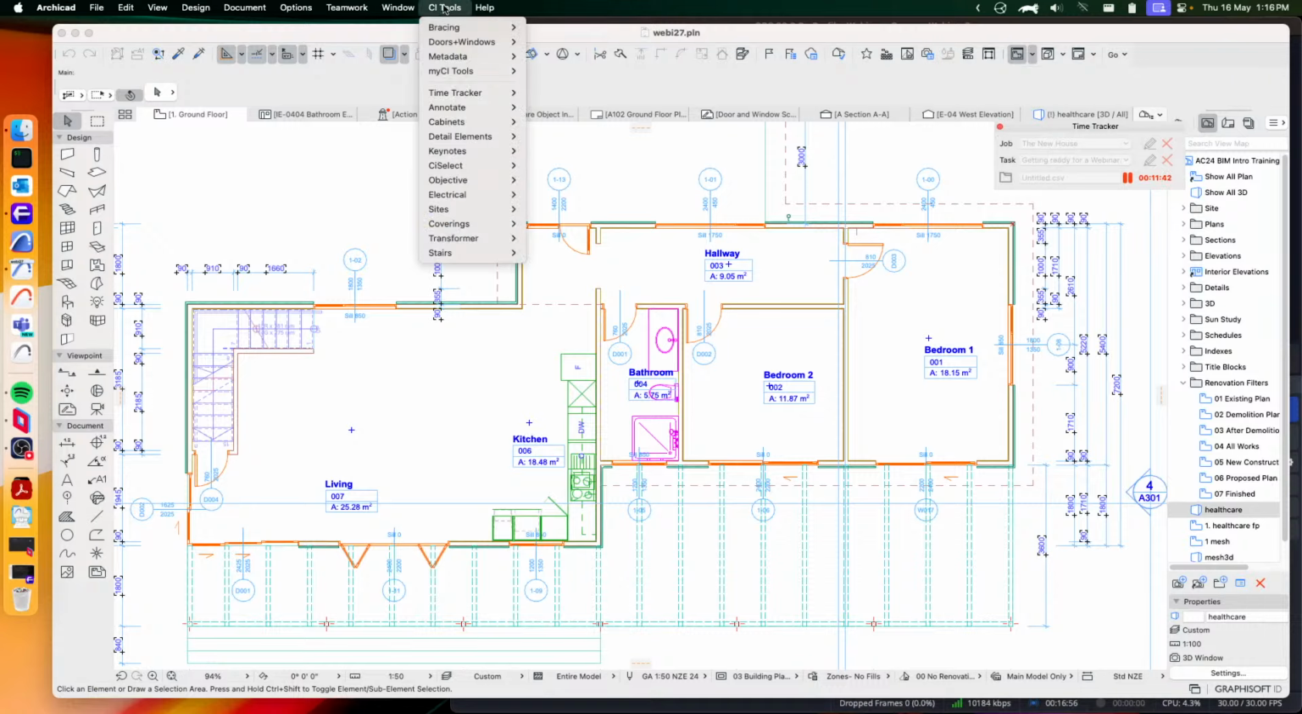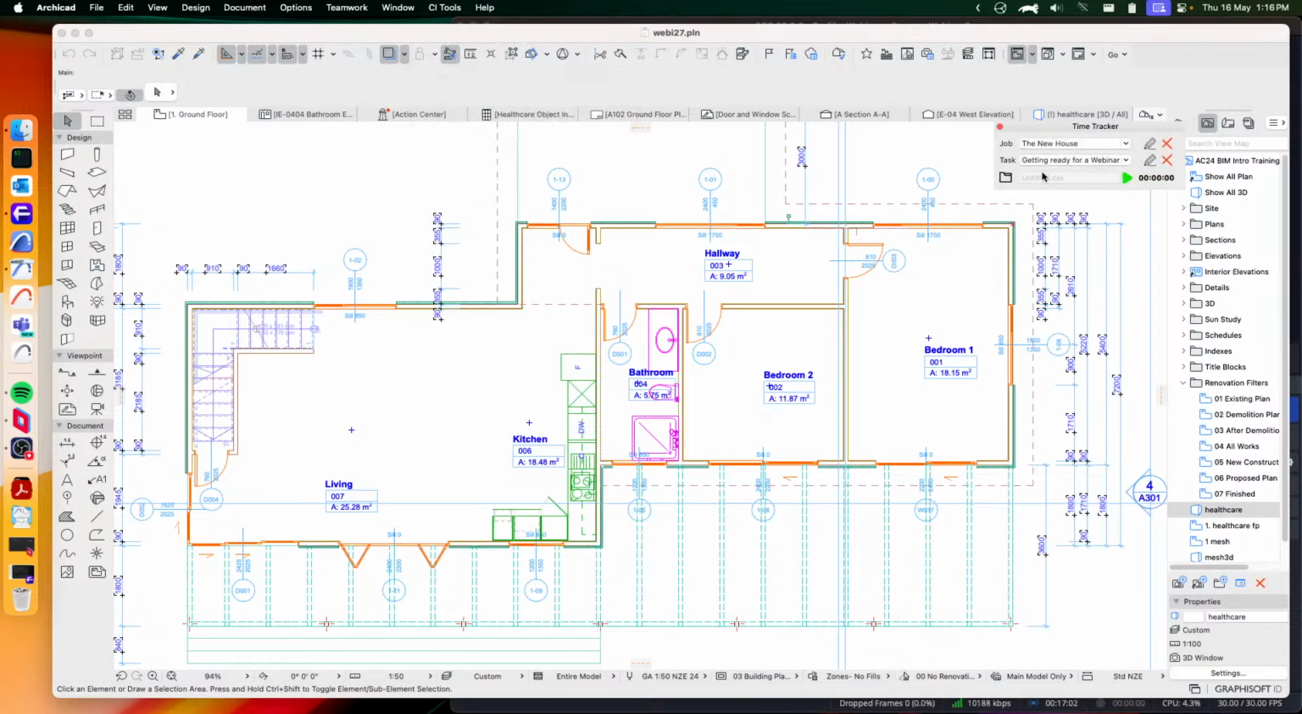You can access it from the CI Tools menu under Time Tracker to open that up, and it has a couple of controls on it. It's fairly basic by design because we just want it to be mostly out of your way. You choose what you want to do and then you hit play.